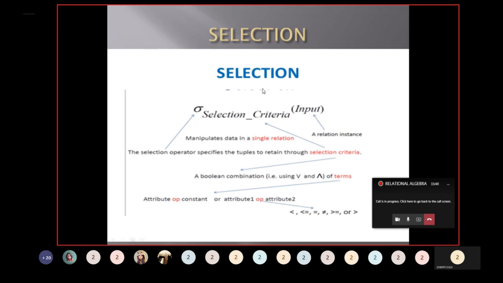So the syntax is sigma, then selection criteria, and then input. Input is a table name, and the selection criteria is a predicate that denotes some logic using which the data is selected from the relation. The selection operator specifies the tuples to return through the selection criteria. So the selection criteria is a Boolean combination, using union and intersection of the terms. The terms mean the attribute or operand.